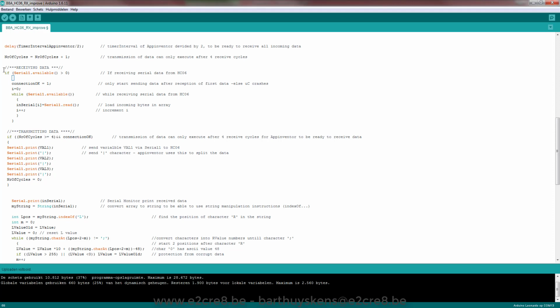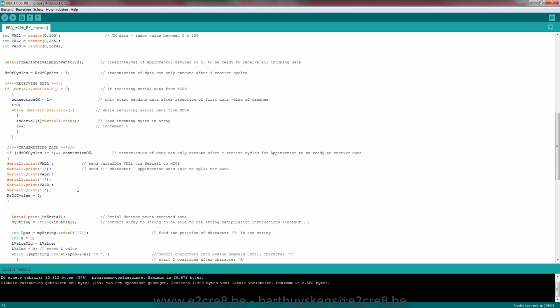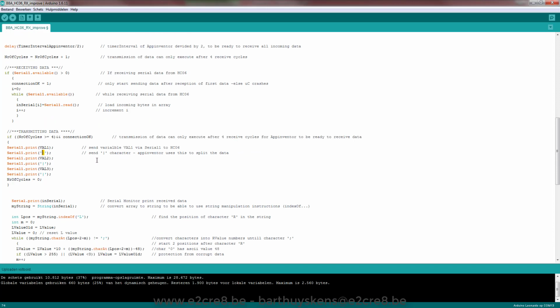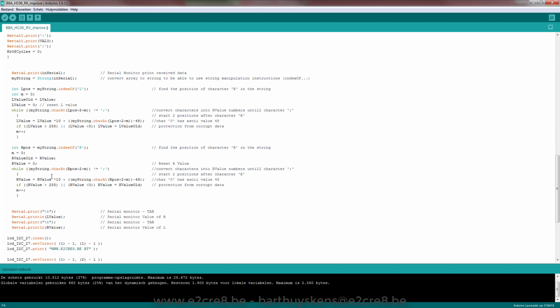So if the number of cycles is bigger or equal to 4, then send. The number of cycles is added every time I read data, every 50 milliseconds here. I also do not start sending data before the connection is established. Before any data is received from the app, I do not start sending, because this also crashes the app. So this is the sending of these 3 values, and I've put this OR character in between these 3 values. Okay, and then this code is used to decode the incoming data.